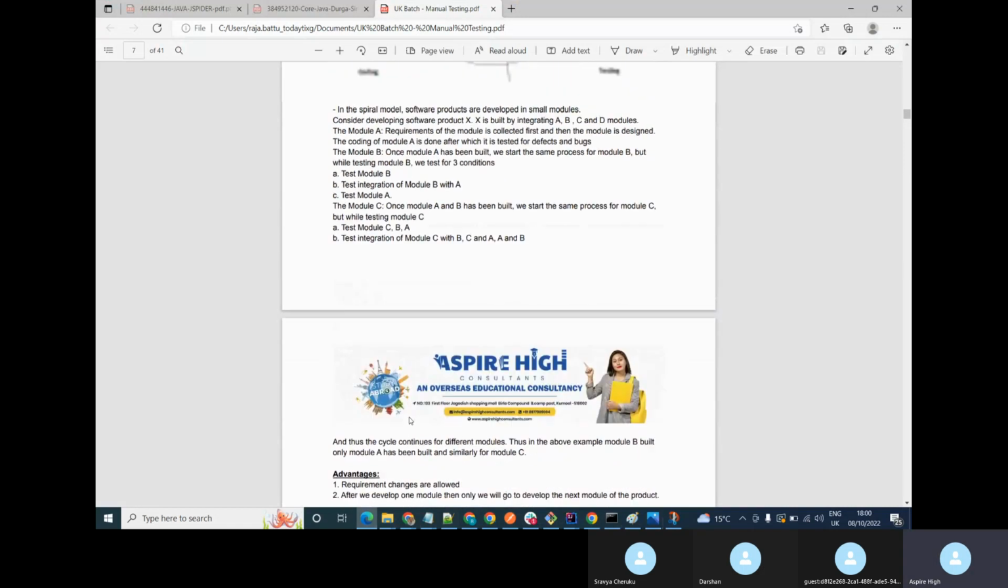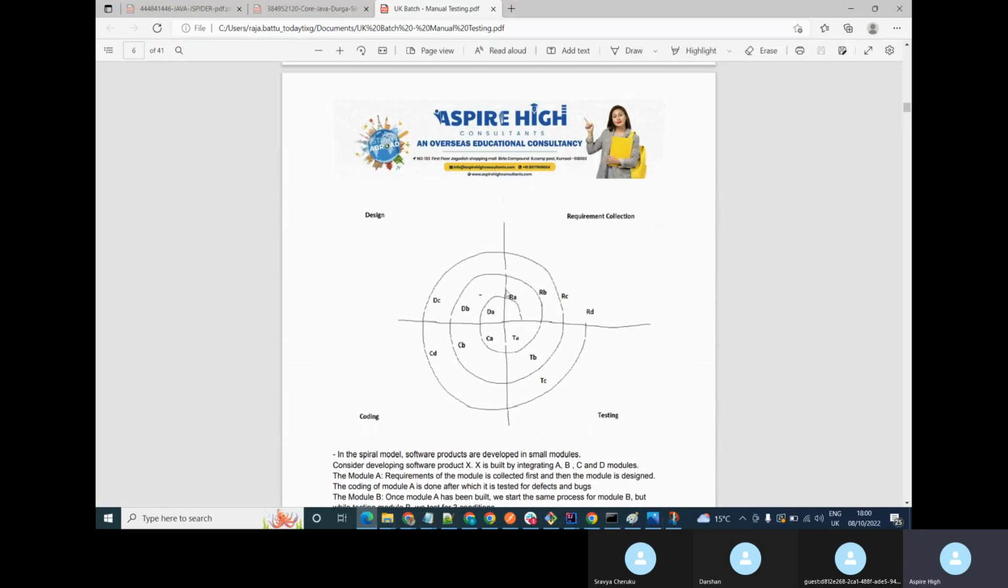Okay, drawbacks. Suppose now we are developing module A and module B, module-wise, right? If there is a dependency to develop B, if B depends on C, then we can't develop B, right? That is one of the drawbacks. To develop B, there is a dependency on C, because only if we develop C can we develop B.